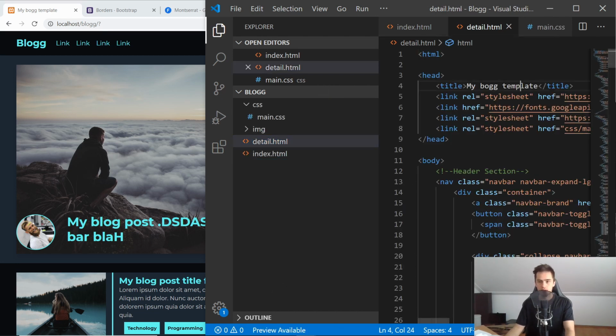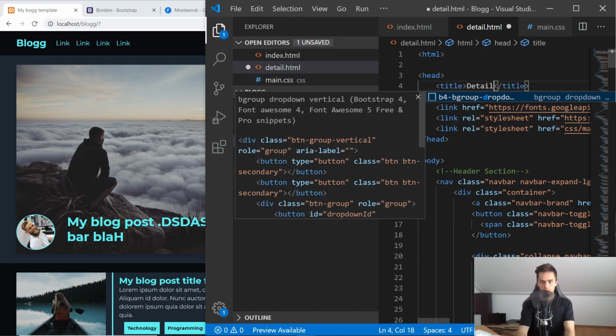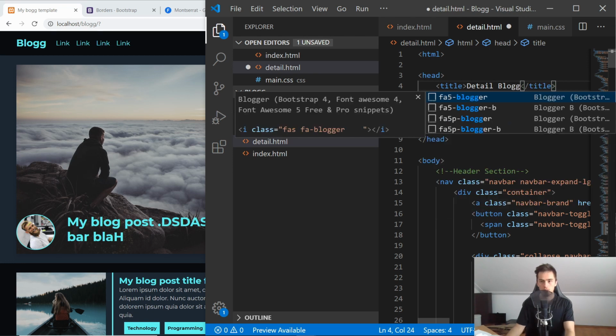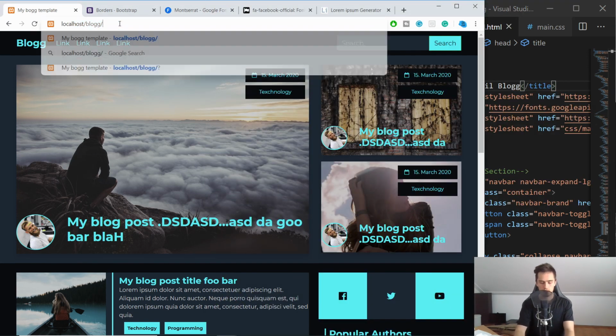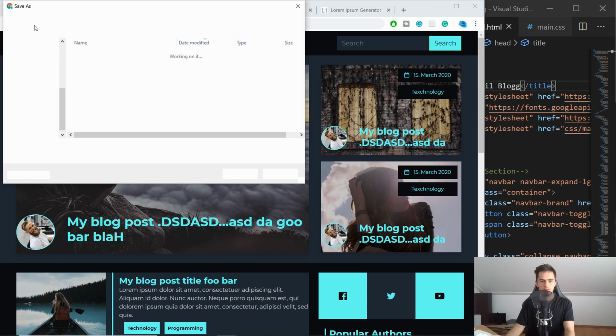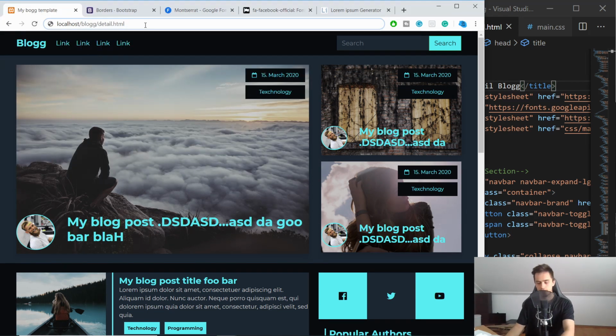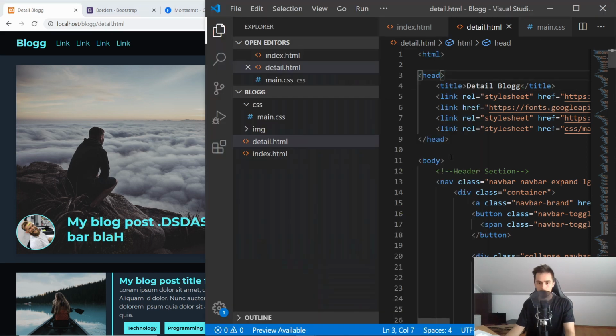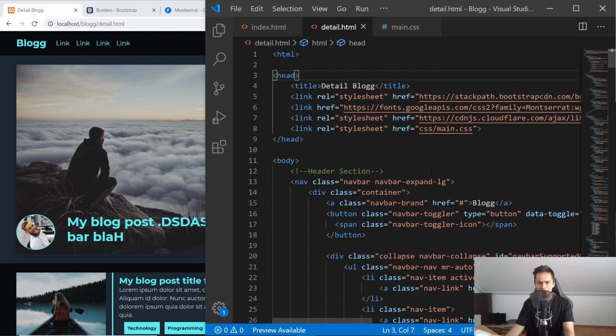And yeah, so let's just change this to detail block. And let's actually go ahead and you can just open it up in your browser, the file. I will just type it in here. Oh, sorry. And let's just hit enter. Yeah, detail block. So you should see this sort of title. And yeah, and let's just edit this thing out.